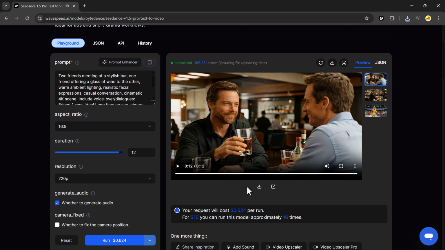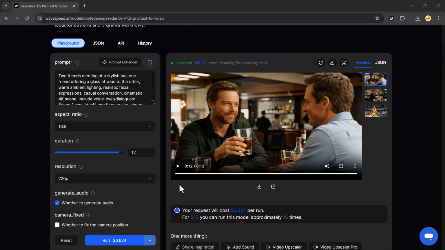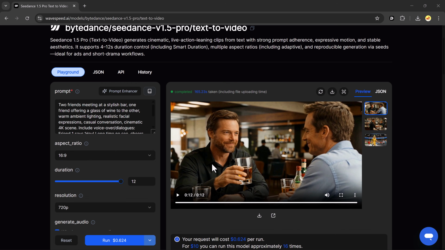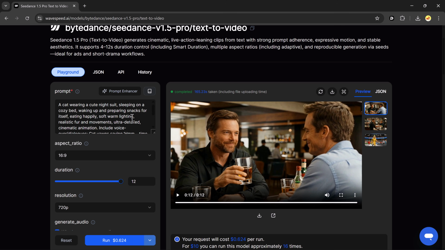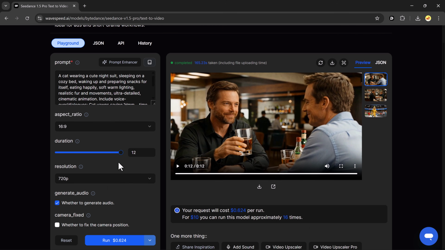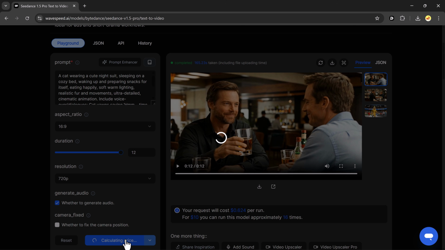You can clearly see how facial expressions, lighting, and ambient details make the scene very realistic. Now, let's move to another creative example with a fun animated animal prompt. A cat wearing a cute night suit, sleeping on a cozy bed, waking up and preparing snacks for itself, eating happily, soft warm lighting, realistic fur and movements, ultra-detailed cinematic animation.